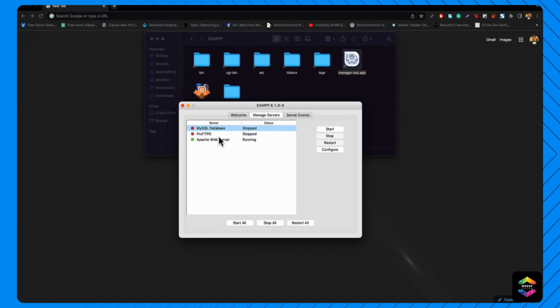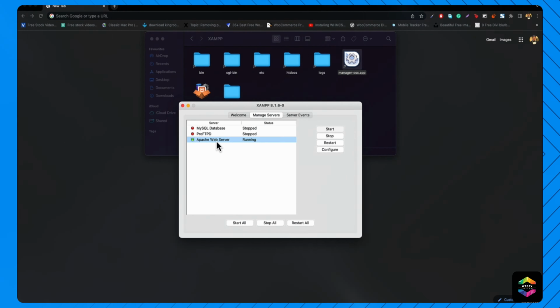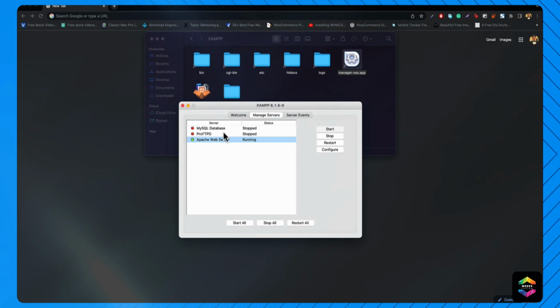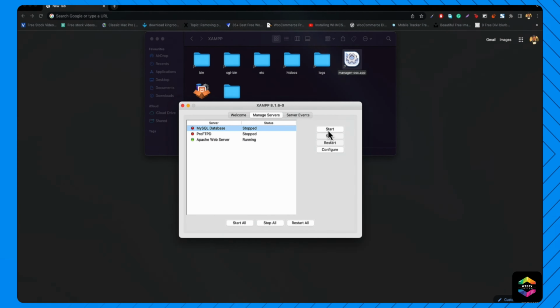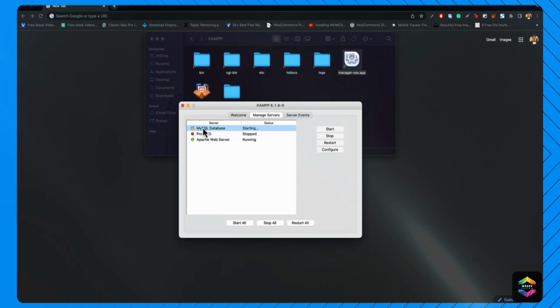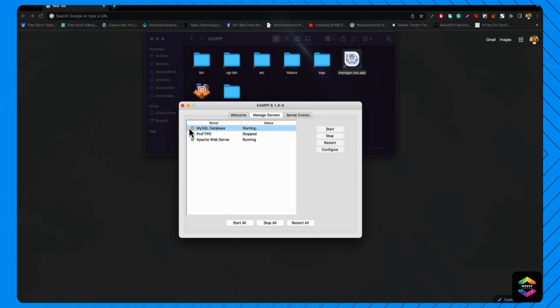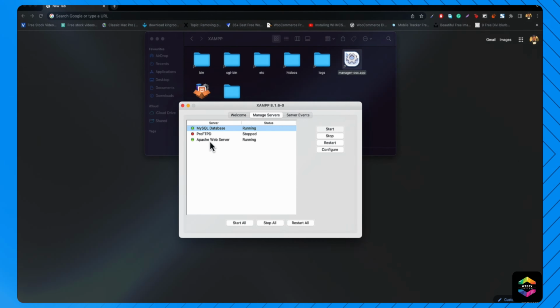This is going to be started for the first time only when you install it, and later on when you shut down your computer, this is going to be stopped. So what you need to do is select this, click on start, select your MySQL database, click on start, and now these two should be running once this gets turned green. Alright, so now we have got these two servers running.